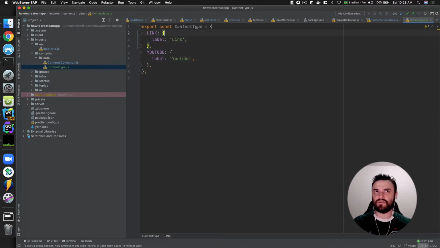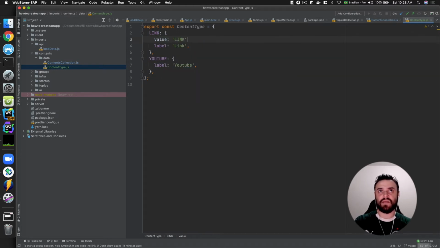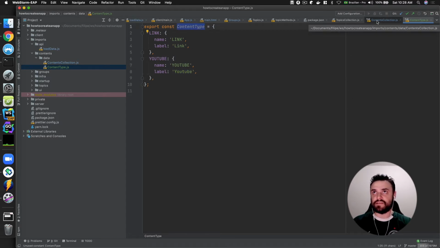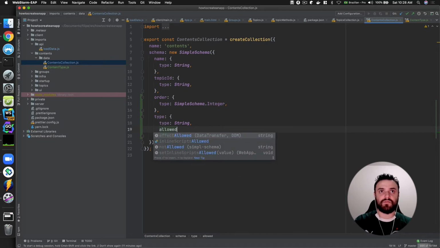And I usually also like to have a value here. Then I just repeat the same. If you use an enum library, it's going to do this for you automatically. They usually call it name. I can call name here as well. Later, maybe you can replace it with a library if it's necessary. And that's it. Then I have my content type. And this is good because now if I go to my schema, I can have my type. And I can have my type as a string, but here I can put allowed values.